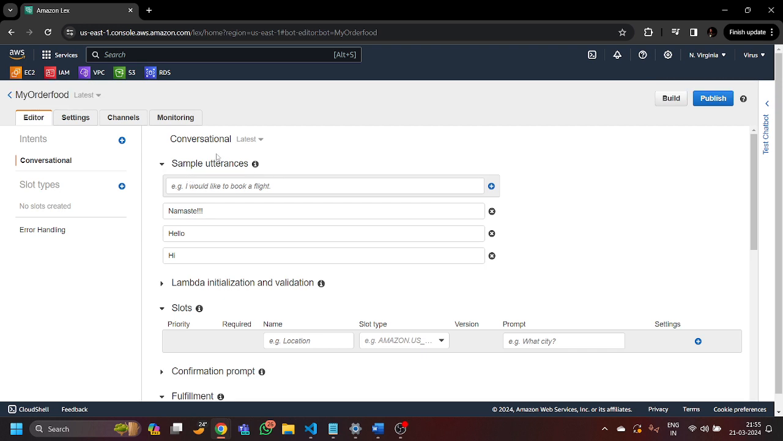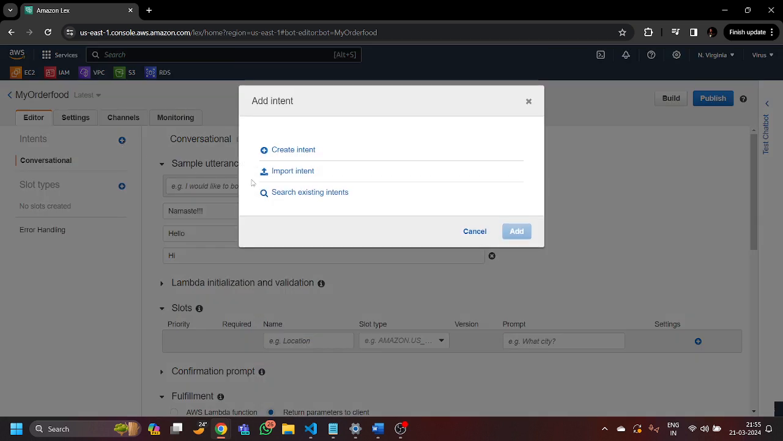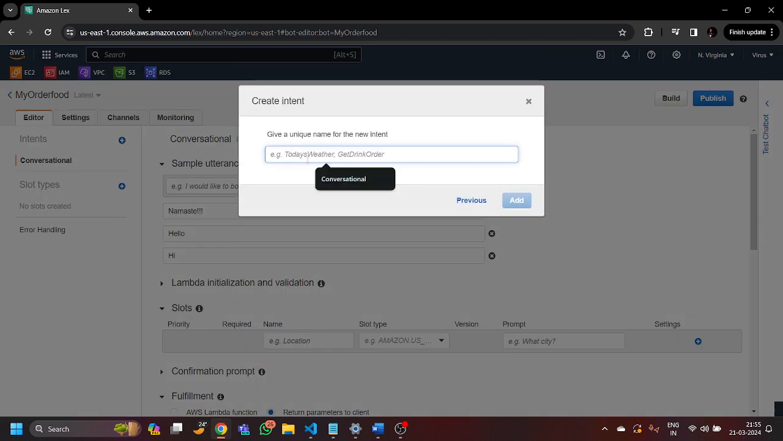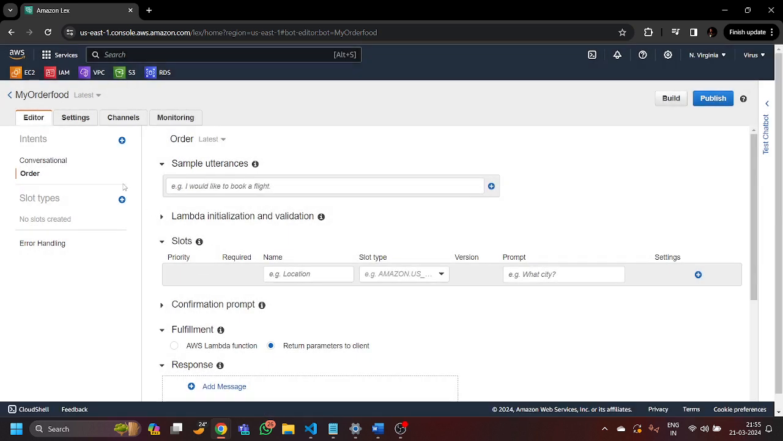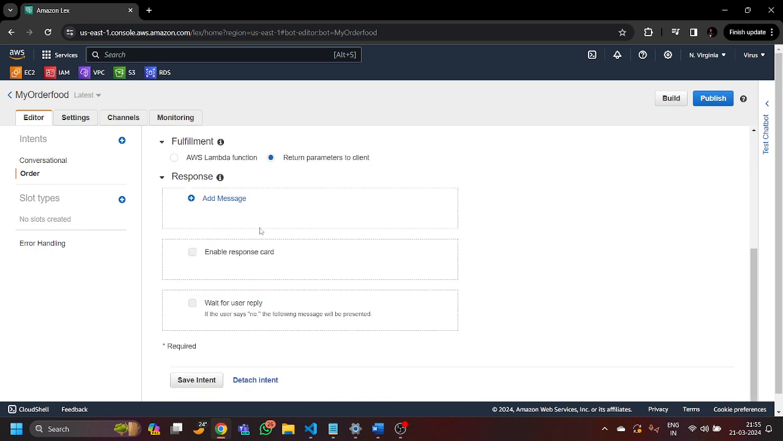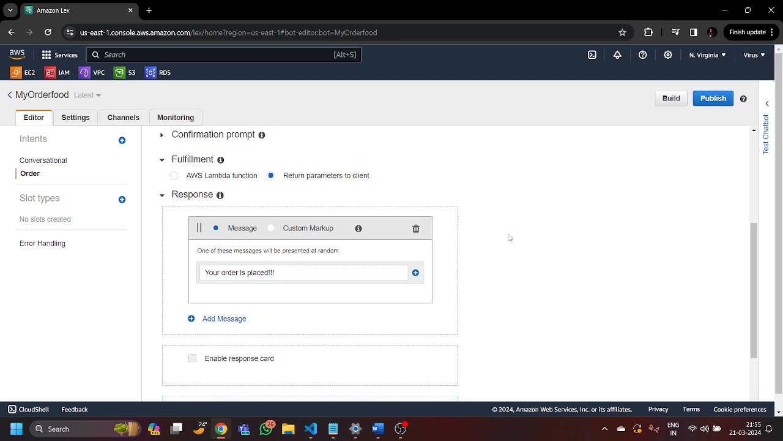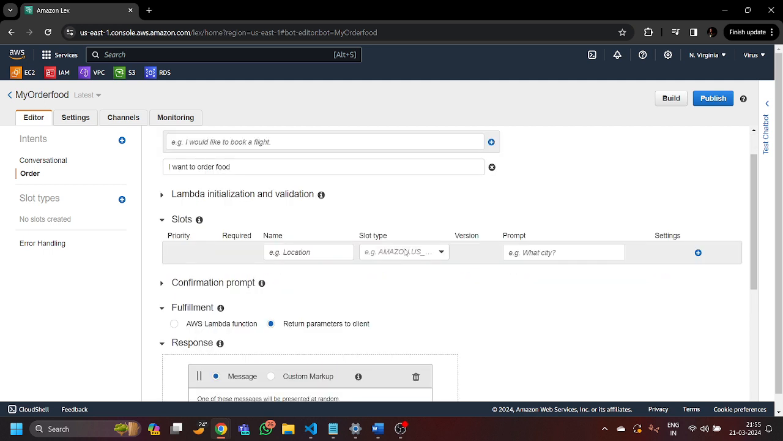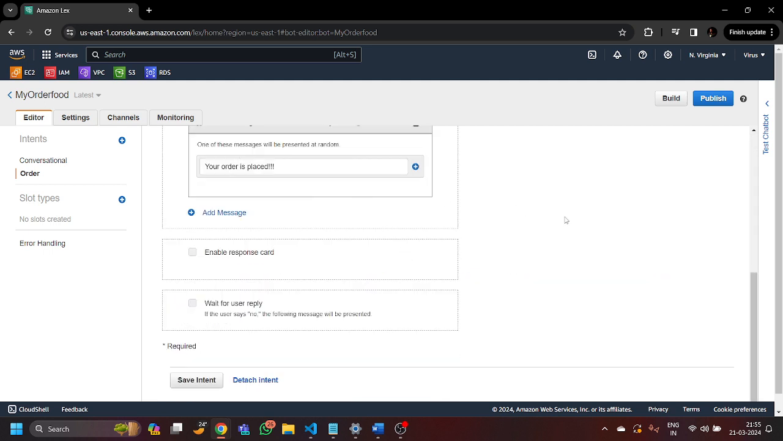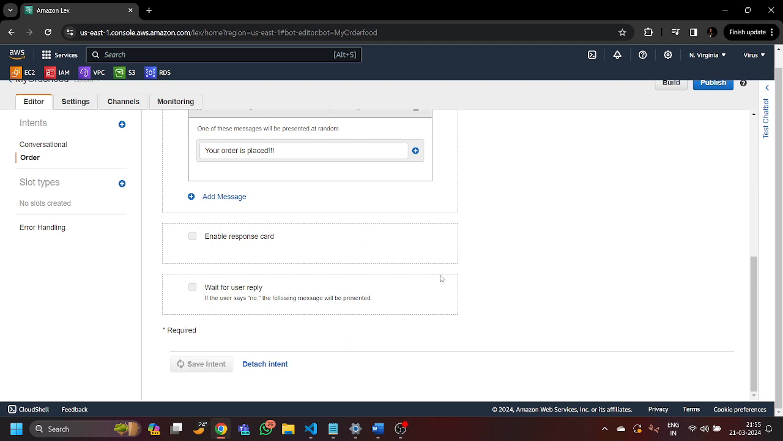What we will do, we will create another intent. We'll click on create intent. Another intent is order. What this order intent will do, if the user says I want to order food, kindly give the reply as your order is placed. Simple. If the user says I want to order food, the user will get a response that your order is placed. We'll click on save intent.